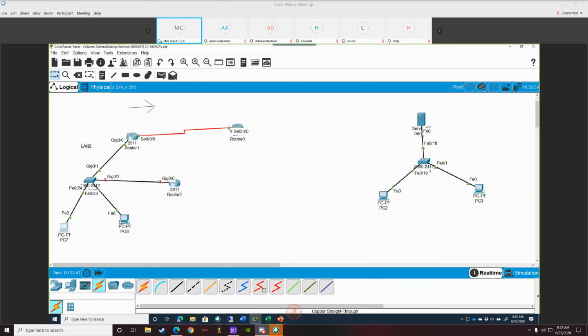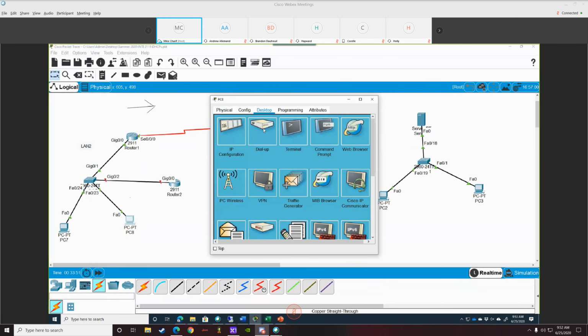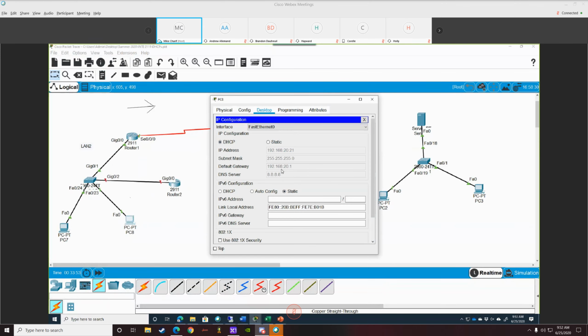Every machine over here is going to be configured with what? With a default gateway. So you have, for example, 20.1, that's the interface for this. So even if I have another router over here, if this failed, I'm going to go back to each device and change the default gateway on it, which is a lot of work.